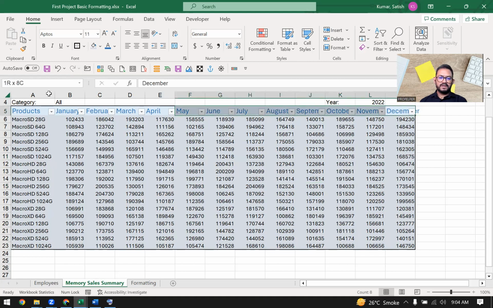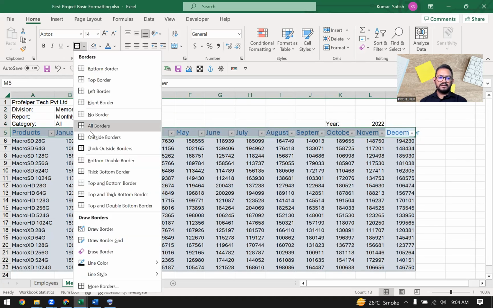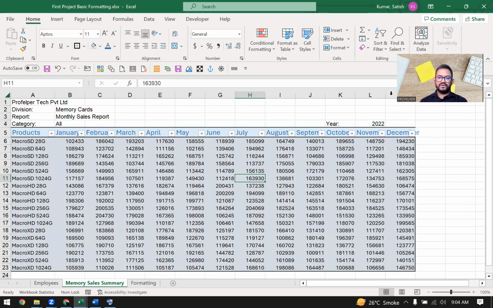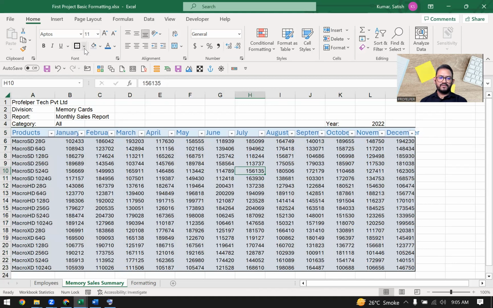Now let's create some more borders. I've selected the column headers, and I just need to click on this border section and click on this thick outside border. See what happens. Your border gets applied, right? Still, if you want to make some other formatting, you can also do that, using these four border options or other options, whichever you want.